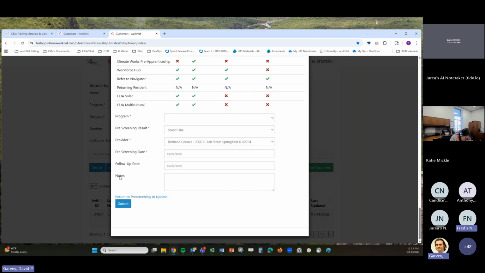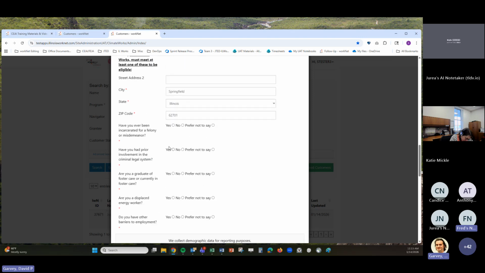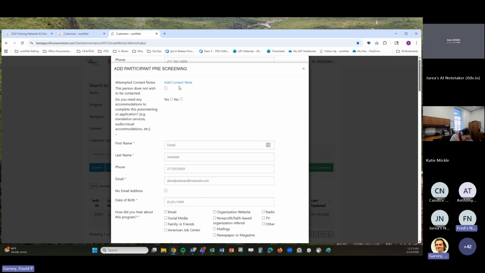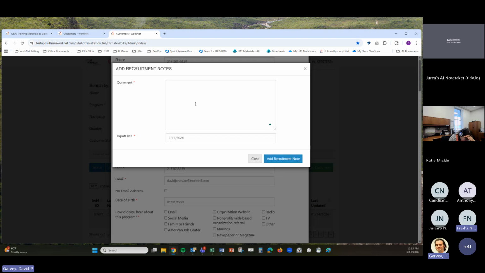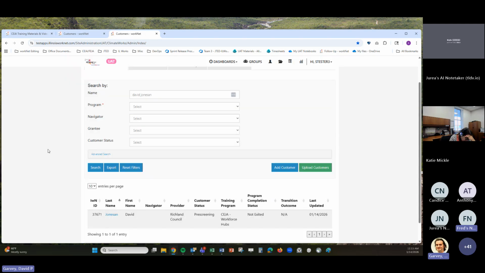We do have this note section at the bottom, but in order for this to be saved, all of the required fields of the pre-screening need to be completed. And so this update that we're going to have come out will allow you to add a contact note, or maybe you don't have all the information, or maybe the customer doesn't have all the information for some of this, for whatever reason. You can add a note here that can be referred to.